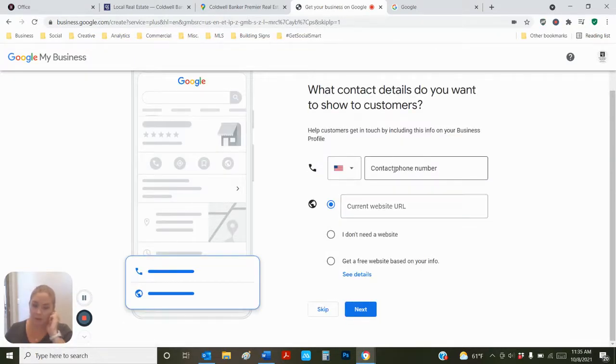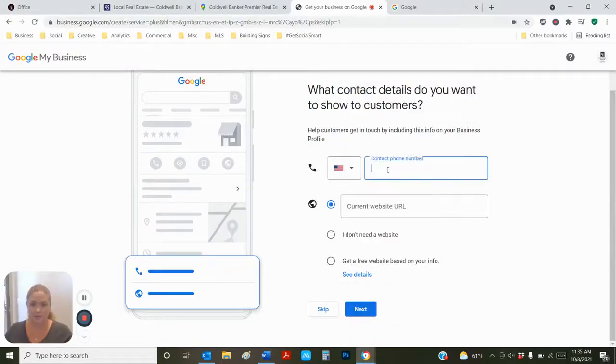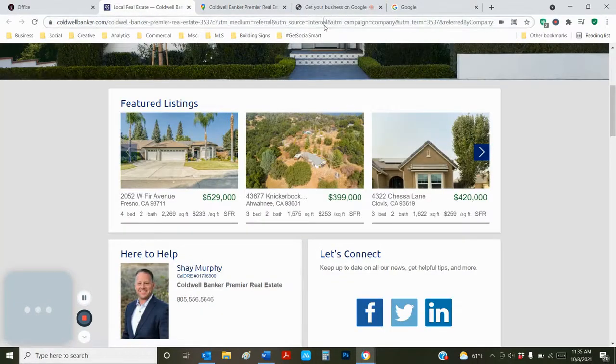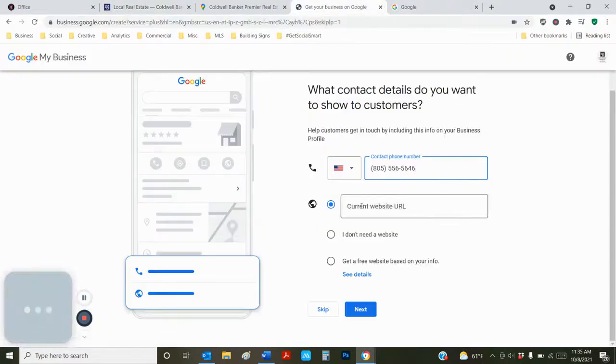Okay, so this is where you're going to enter in that phone number and website that you want to have. I've got Shay's information that I pulled off of his profiles, so I'm going to use those to make sure that it's consistent. And then I have his agent website right here that I'm going to use. And this is his Coldwell Banker Realogy one. He can update that if he wants to be his CB Star one, whichever one. Again, you can go back through and edit that information.